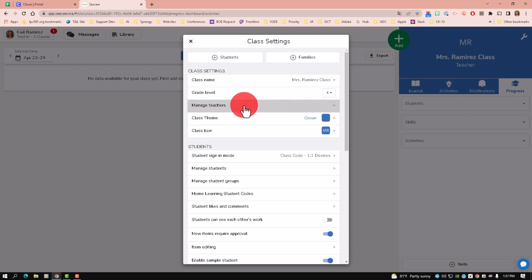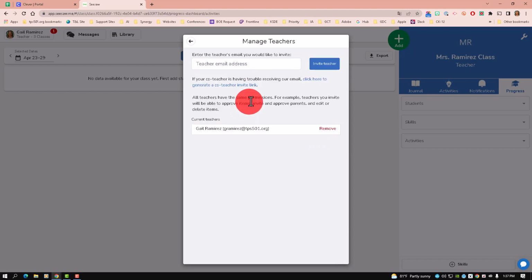Underneath that, I have Manage Teachers. This is where you're going to go in and add a co-teacher. So if I come in here and I want to invite a teacher to be my co-teacher in this class, I just put the email up here and click Invite.